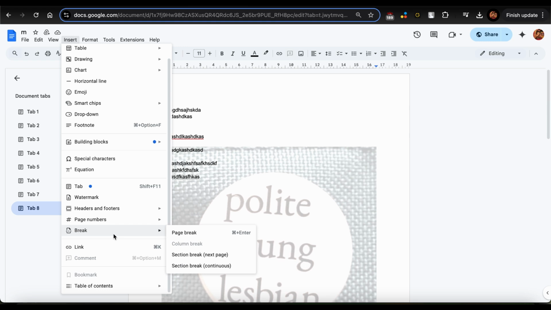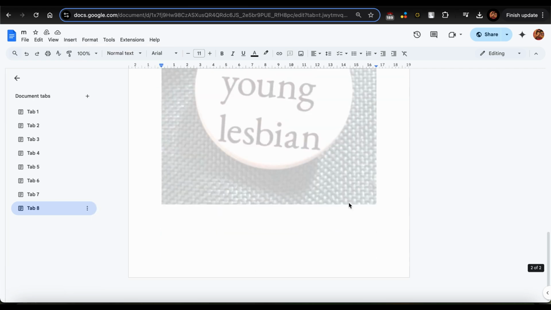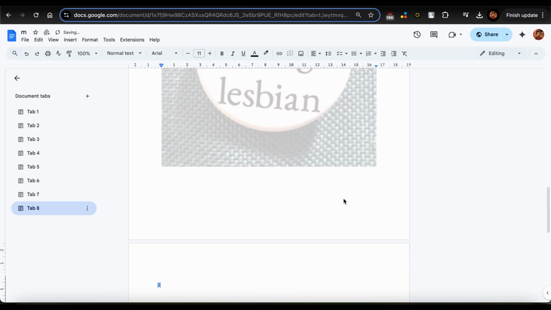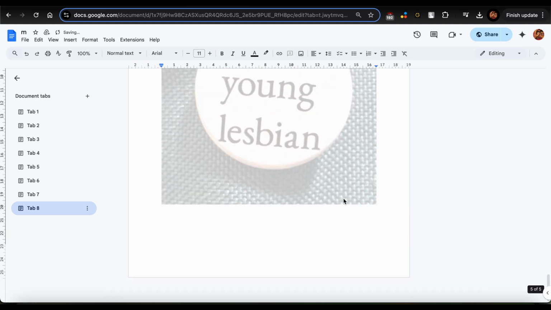There's also a shortcut method. You can use the command option and tap on enter. If you have Windows, then you can use the alt option and enter. This would automatically add new pages like this. This is how you add new pages in Google Docs.